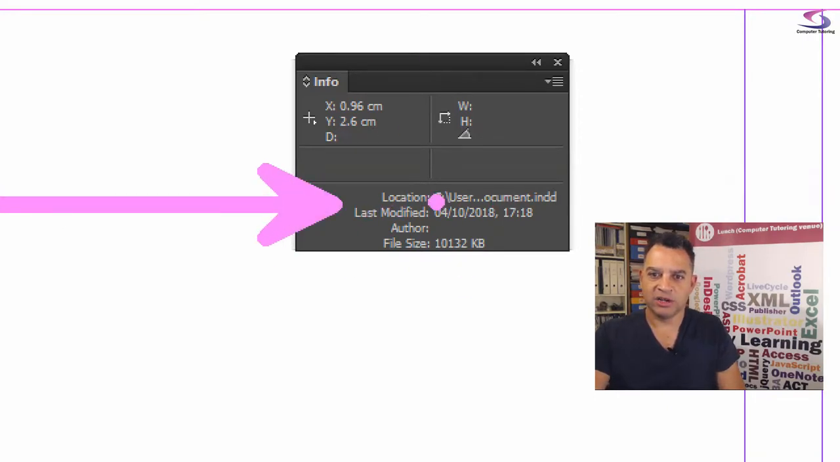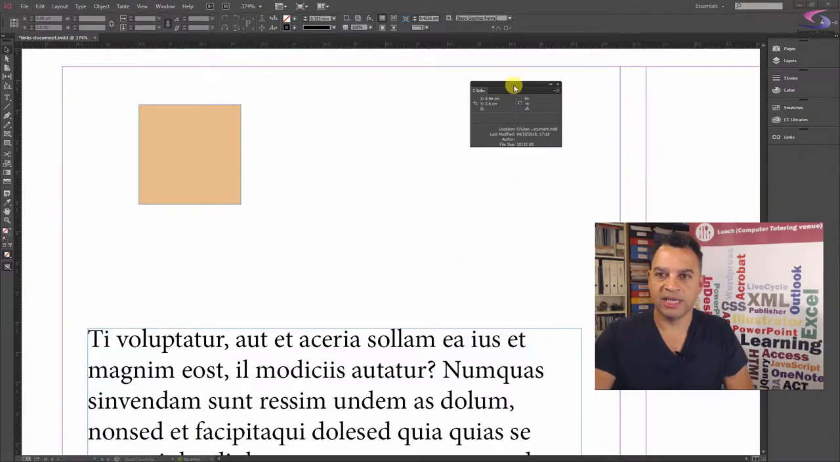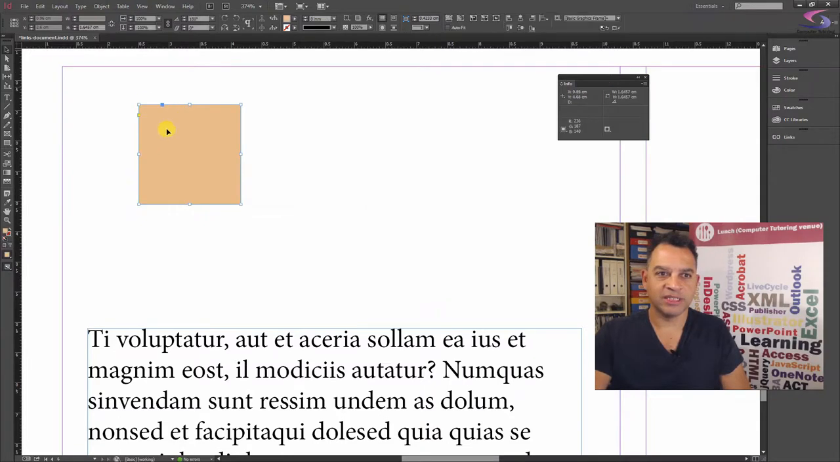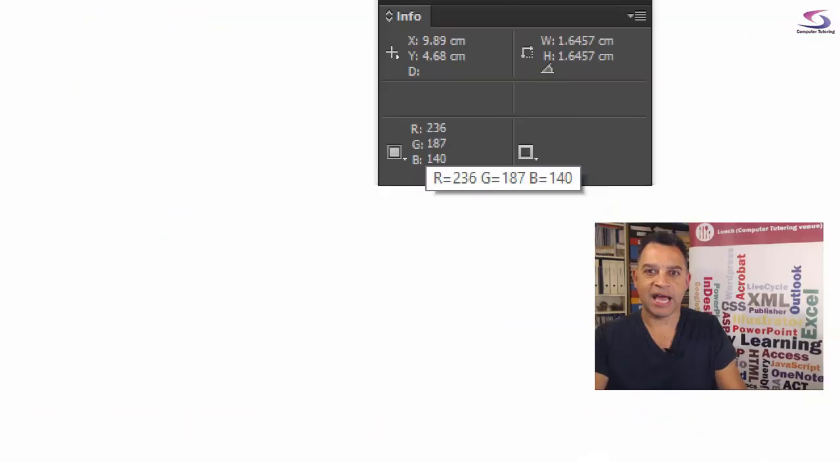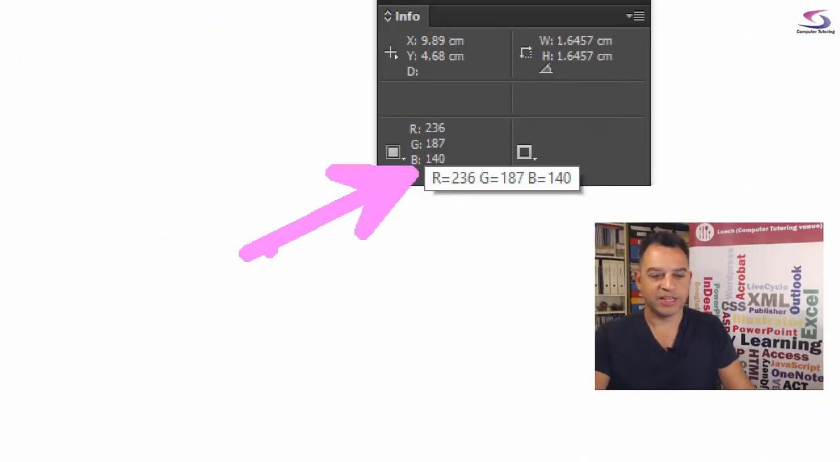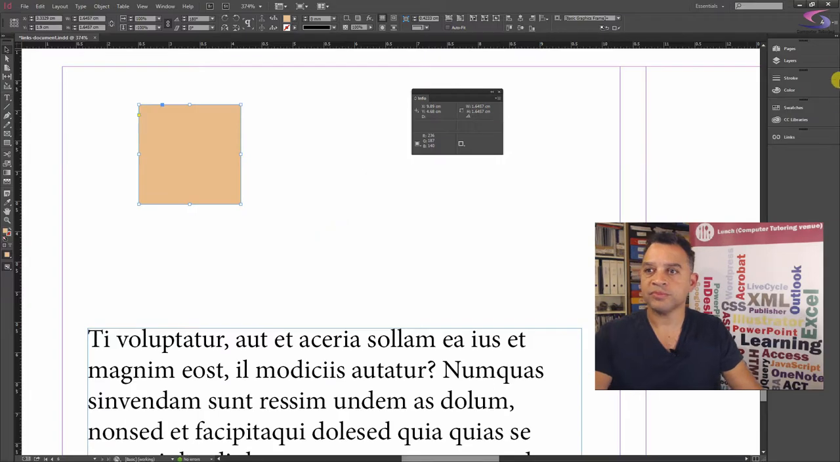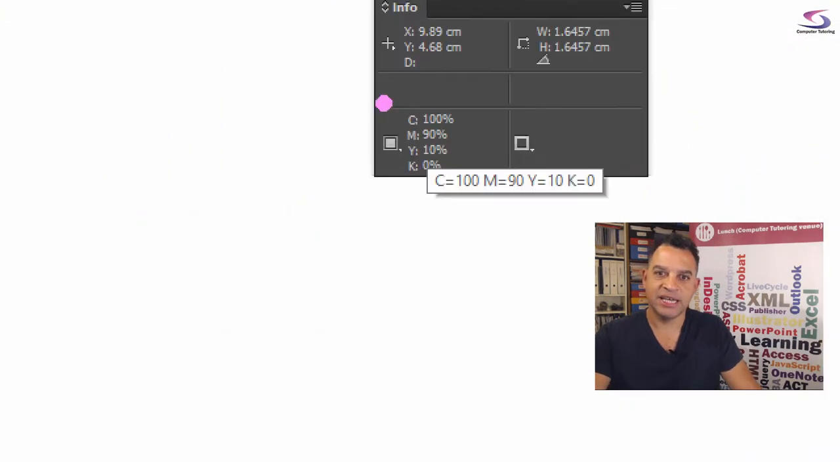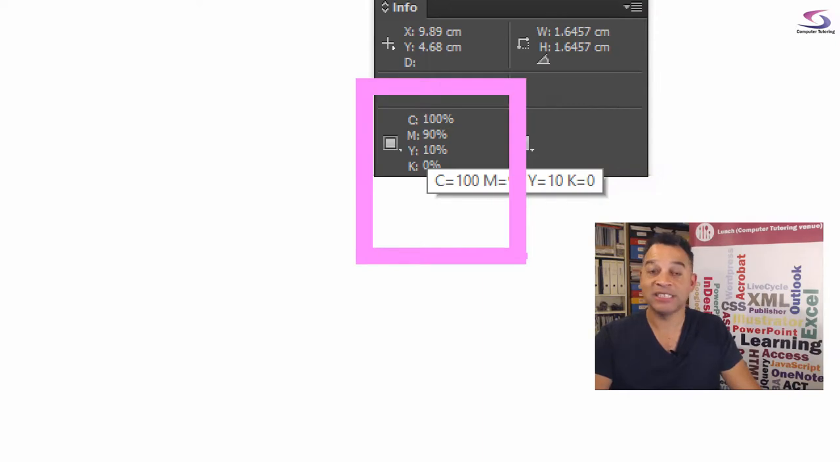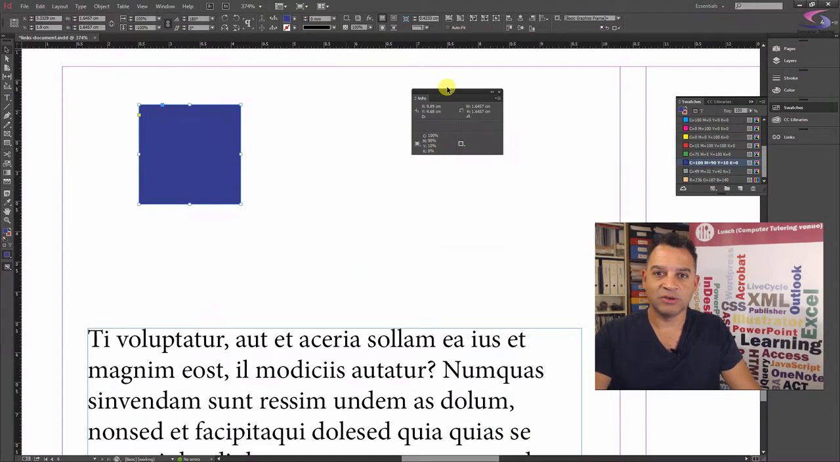I can see the location, where I've last modified the author, the file size, which is quite a handy thing to have within the document here. I can click on an object. So here we've got a rectangle with an RGB color space. I can see I've got an RGB color space just here. There we go. And if I then change it, let's go to my swatches, let's change it to a CMYK. I can now see, there you go, it's a CMYK color space. So we can see all of that information here.